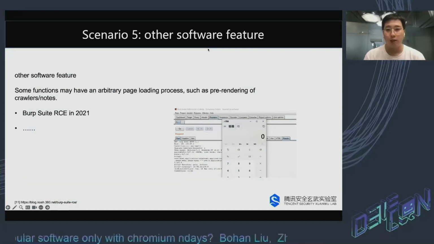Some functions may have an arbitrary page loading process, such as the pre-rendering of crawlers or nodes. For example, Pursuit found an RCE bug in a passive scanning function in 2021.